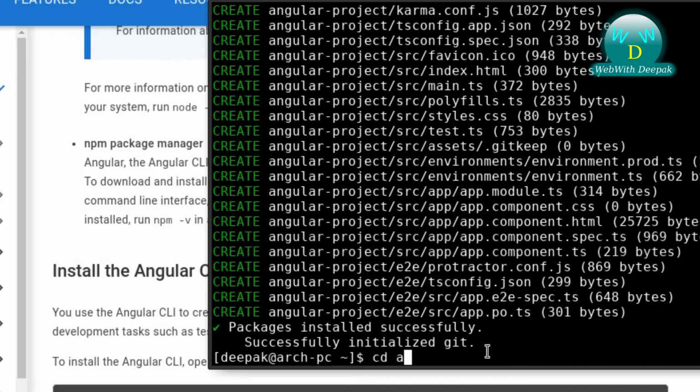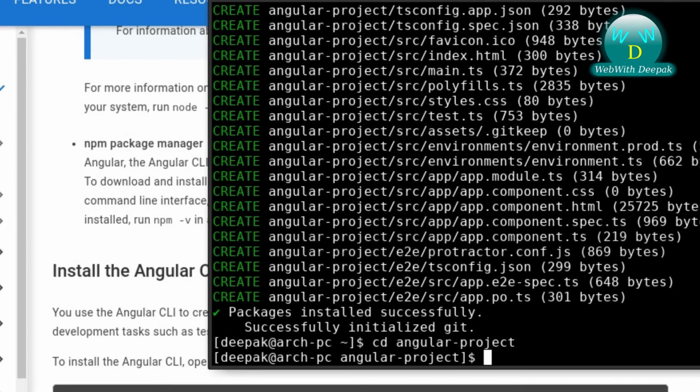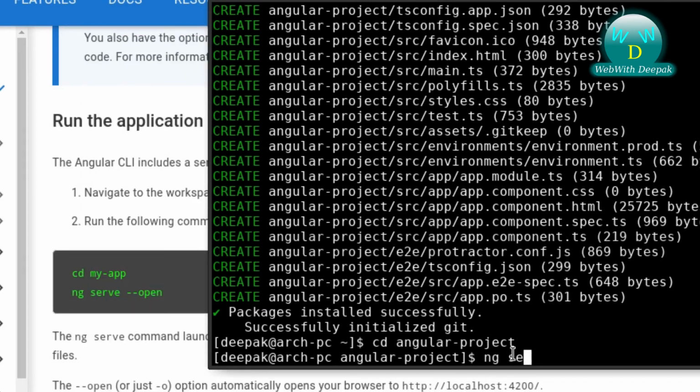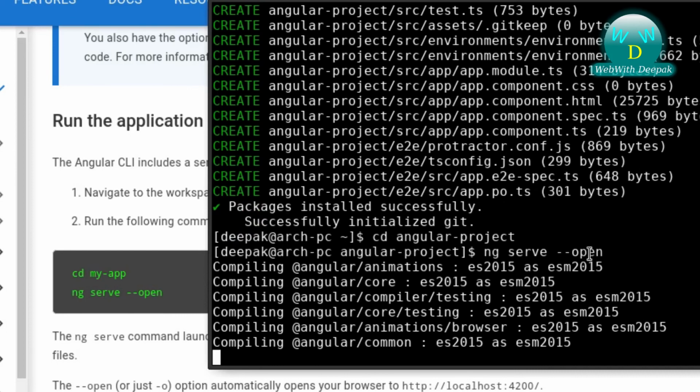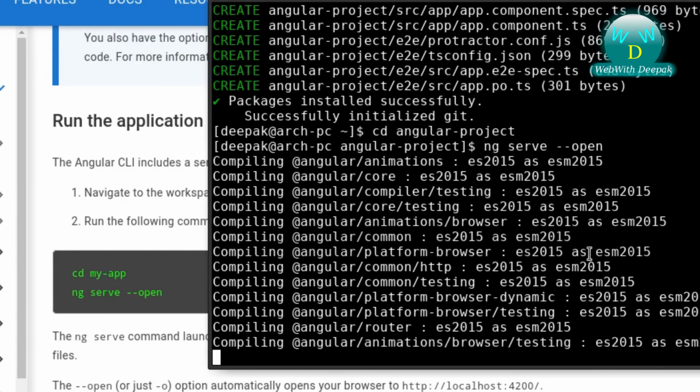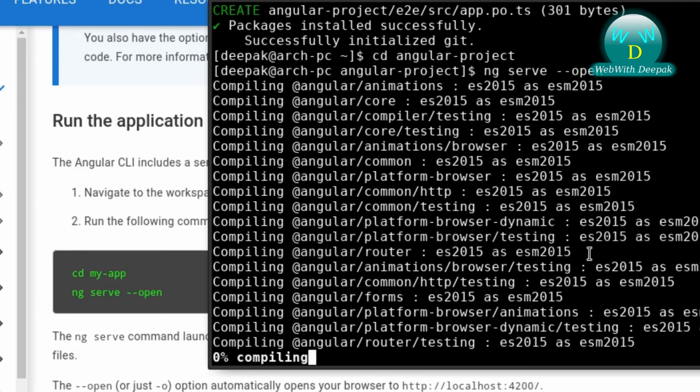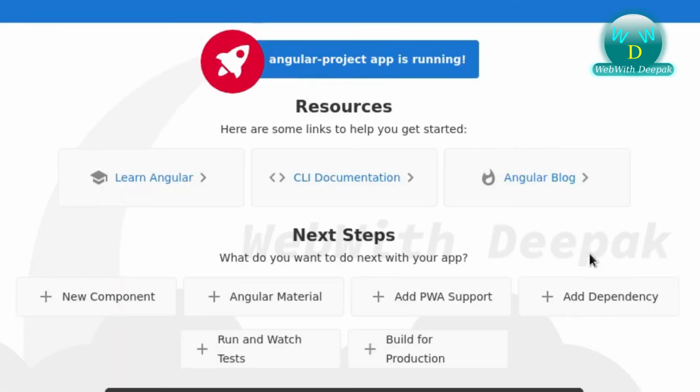So cd angular-project. Now we will again use the CLI and type ng serve --open. This will spin up the development server and open it in the browser. So we will see our app like on a real server on our localhost. And now you should see this page on our browser. This is our first Angular application. This is the default app which was created by the CLI.